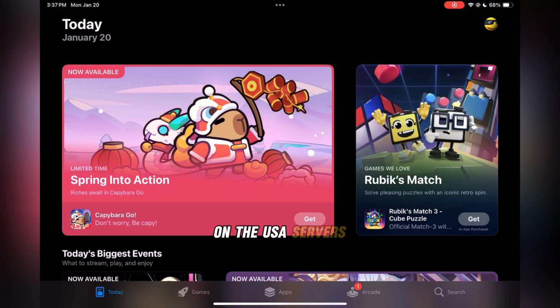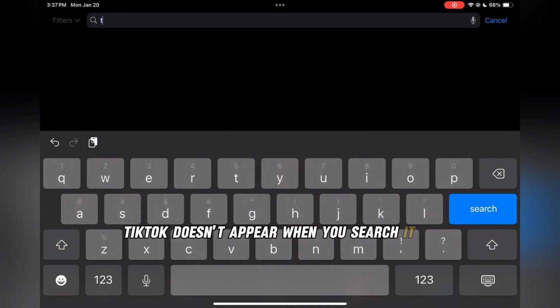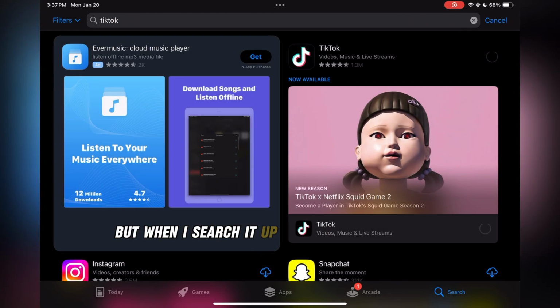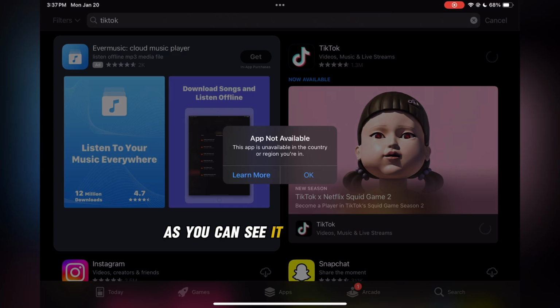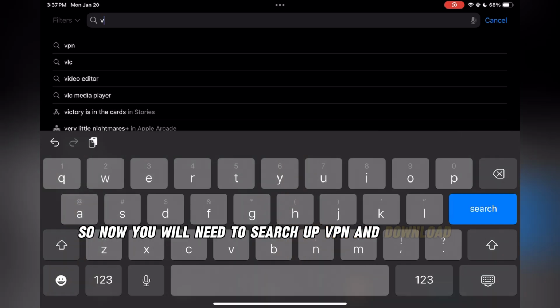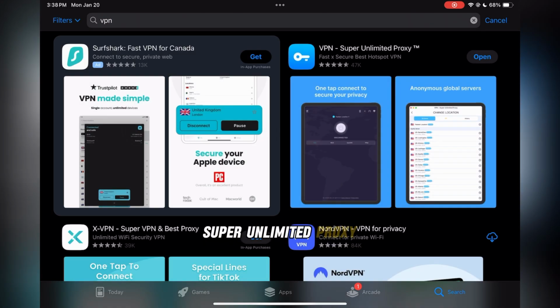On the USA servers, TikTok doesn't appear when you search it up since it's not available on the App Store at the moment. But when I search it up and try to download it, as you can see, it does not let me. So now you will need to search up VPN and download VPN Super Unlimited Proxy.